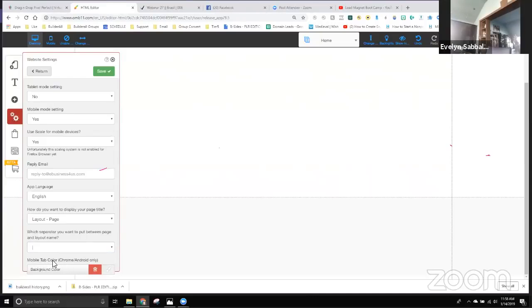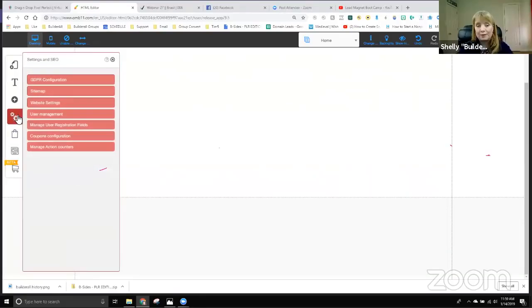And then the mobile tab color, if you're accessing this from Google Chrome on Android on a mobile device, you can actually change the tab color if you want to. And that's the very top of the mobile device, the tab color that shows up on the mobile device. So you can actually change that color from whatever the default is to whatever matches your website. Okay, so that is in the website settings under the double gears.